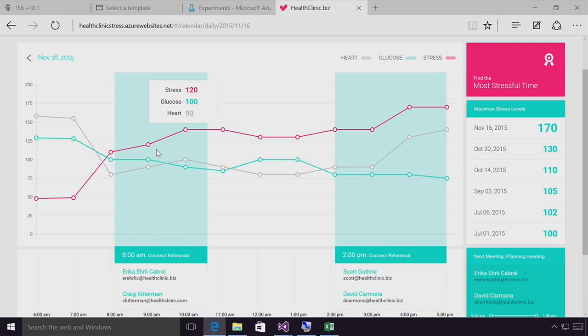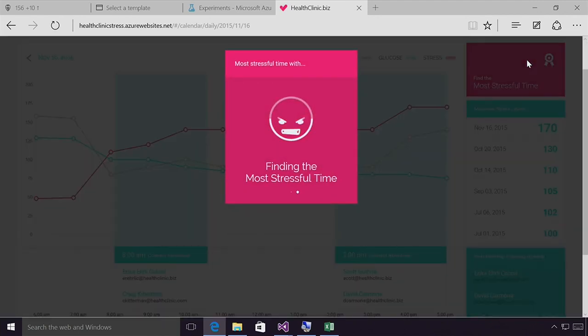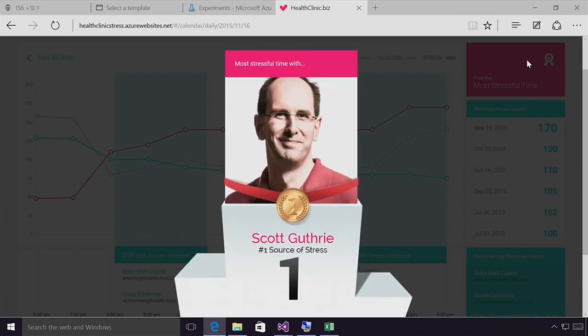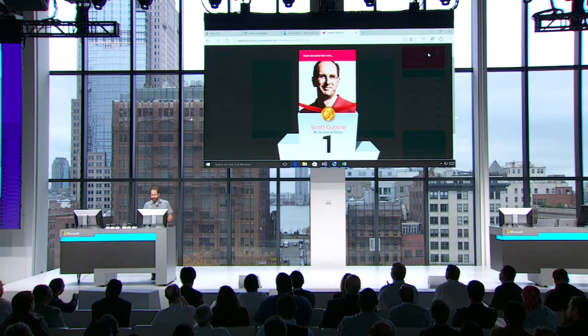I can actually run queries and see the result of that machine learning and ask the really burning question, the question that we all have, which is what is the most stressful person in my life that is causing these problems and raising my blood sugar? Darn it.